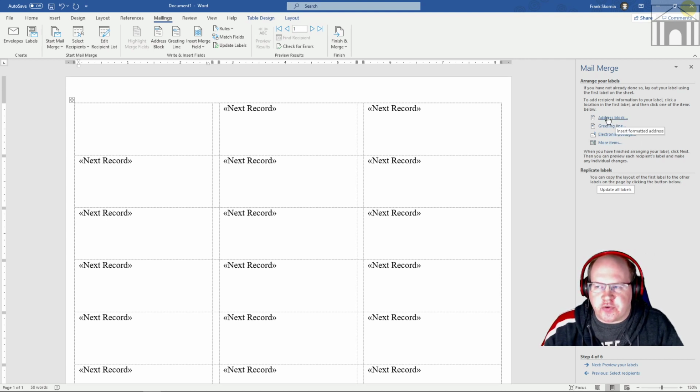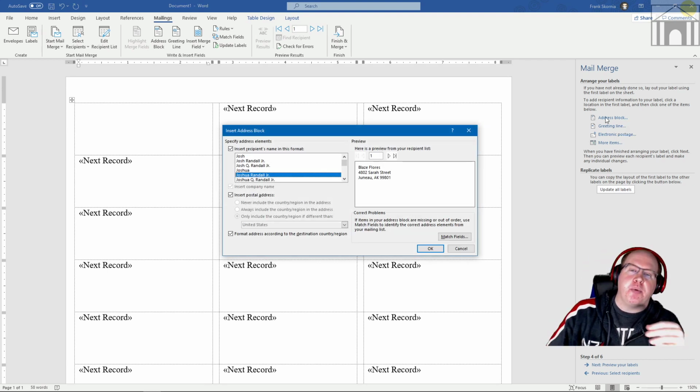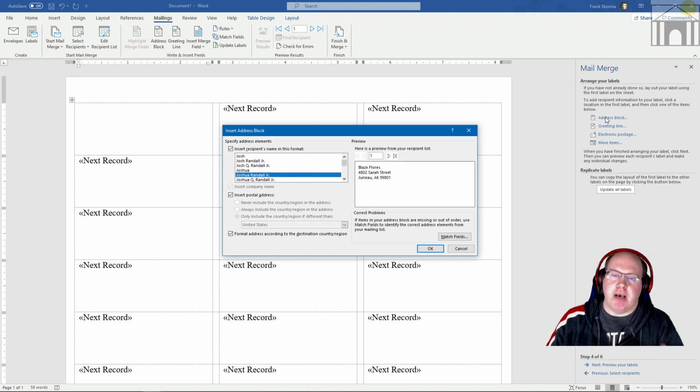We are going to look at this first one here, the address block, because we want to insert an address onto these mailing labels. That's the whole purpose of the mailing labels. So I'm going to click address block, and this is going to open up my insert address block window here.